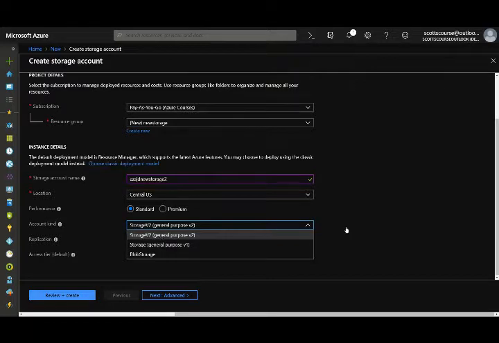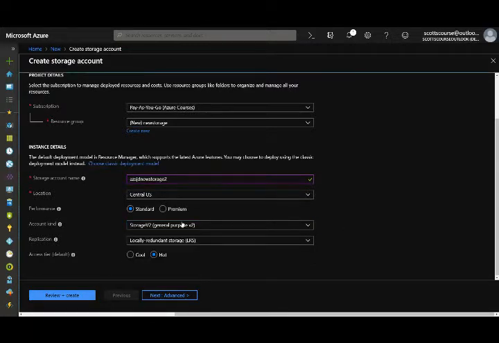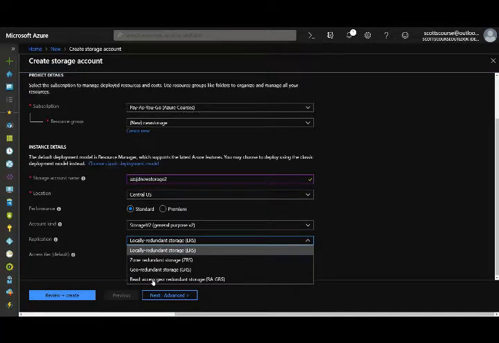But Microsoft recommends a v2 for most situations. The next decision you have is in terms of georeplication. So there are 4 types of georeplication: locally redundant, zone redundant, geo-redundant, and read access geo-redundant.